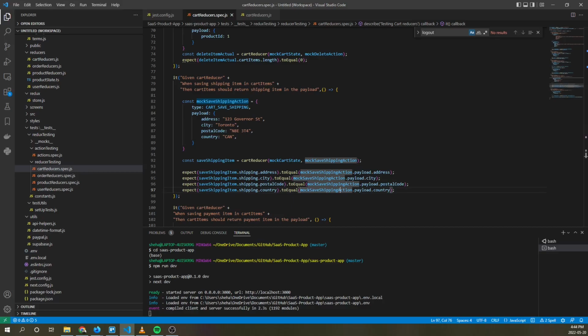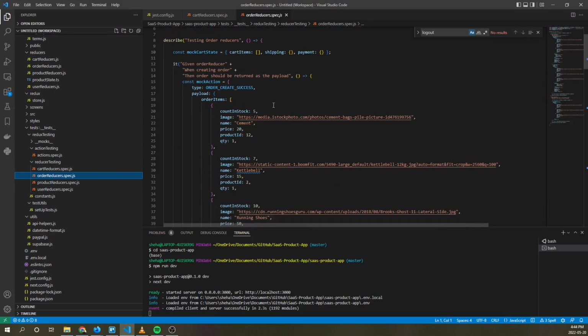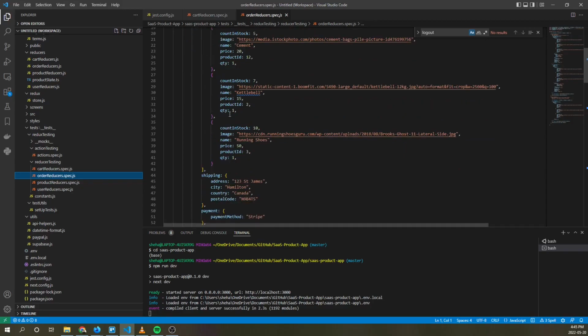So now let's go on to our order reducers file. So this is our second aspect of this application. Now let's go over our first test. So this test is designed to test the order create success use case. So basically, whenever an order is successfully created, that order should be returned as an object in the payload. And what we're doing here is we're asserting that an object is returned in the payload.